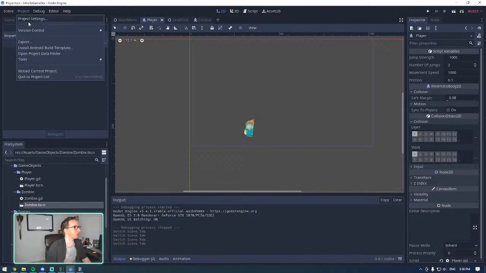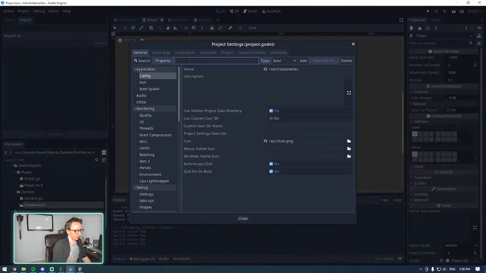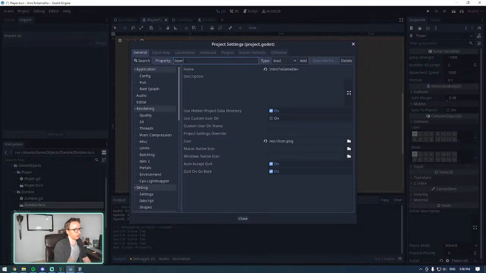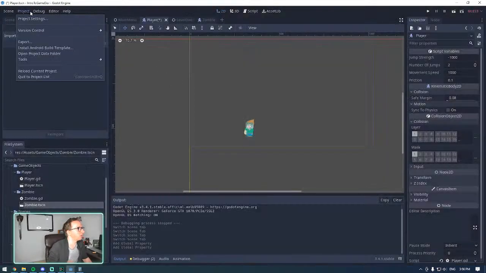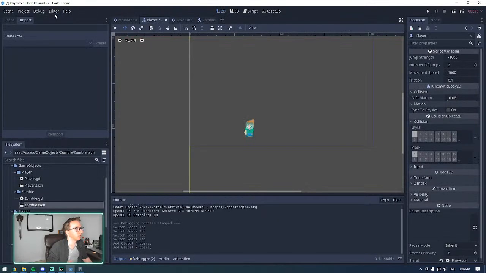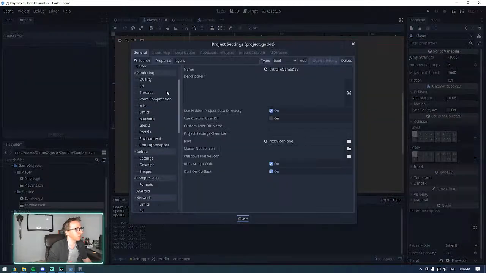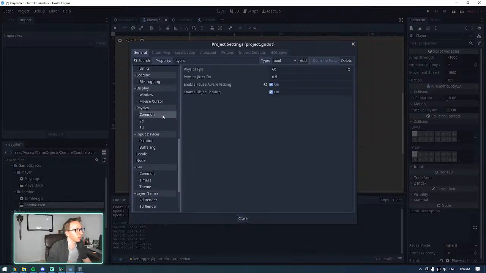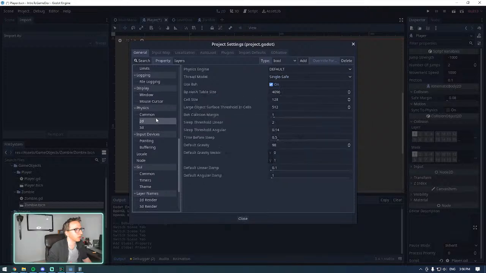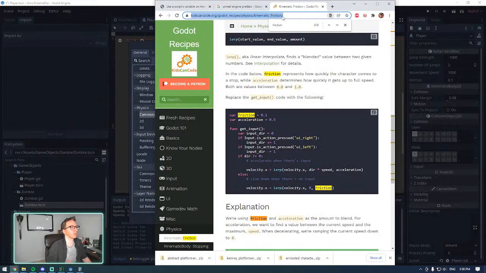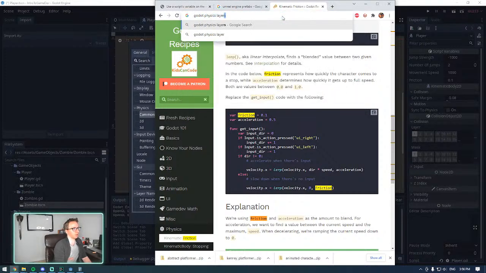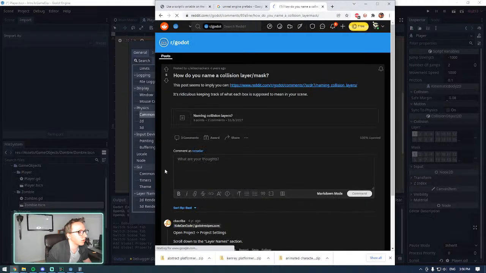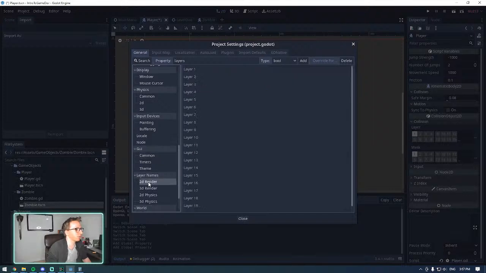So let's go into project settings. I think it's inside here, physics. Where's our physics layers? Layers. Maybe it's not inside here. Maybe it's in a different editor. Editor settings, no. I could swear it was inside here. Physics, 2D. Common. Okay, let me Google it. Scroll down to layer names. Layer names. Okay, here it is.